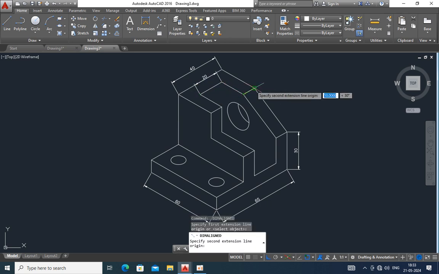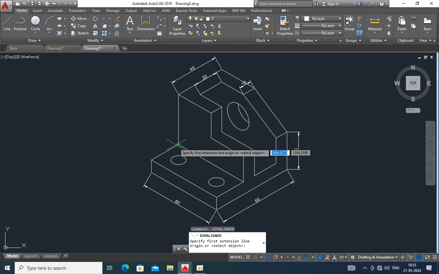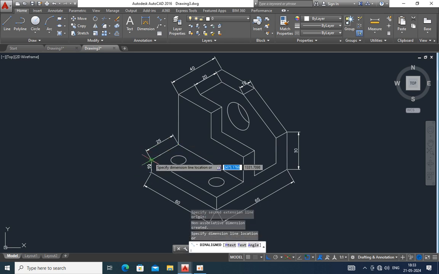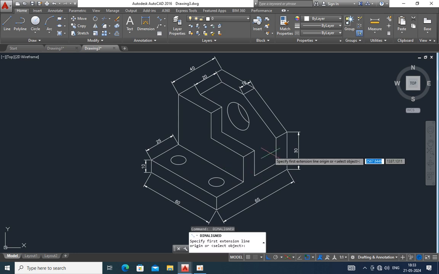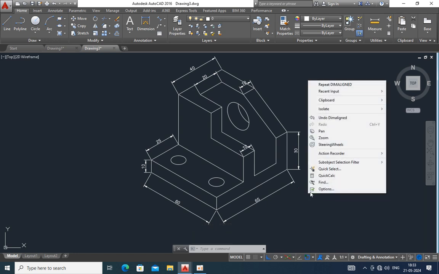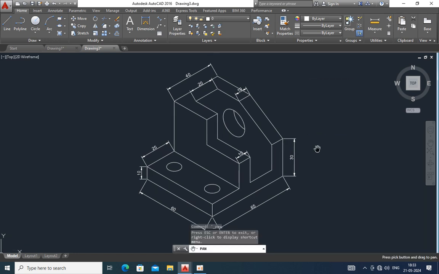20 mm. 10 mm. 25 mm. 10 mm. 10 mm. So our drawing is completed with given dimension. I will choose the pan command, center the drawing. So our drawing is completed with given dimension.